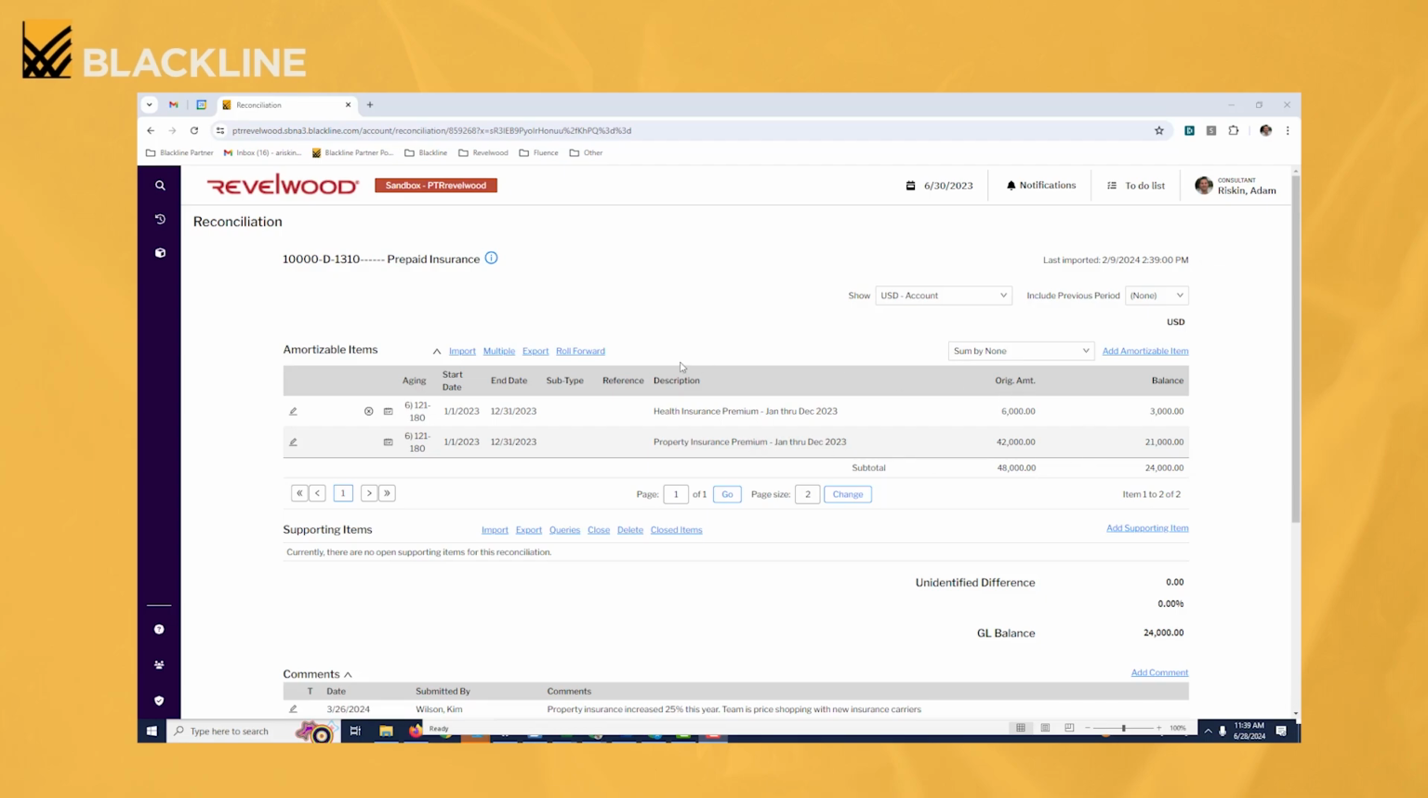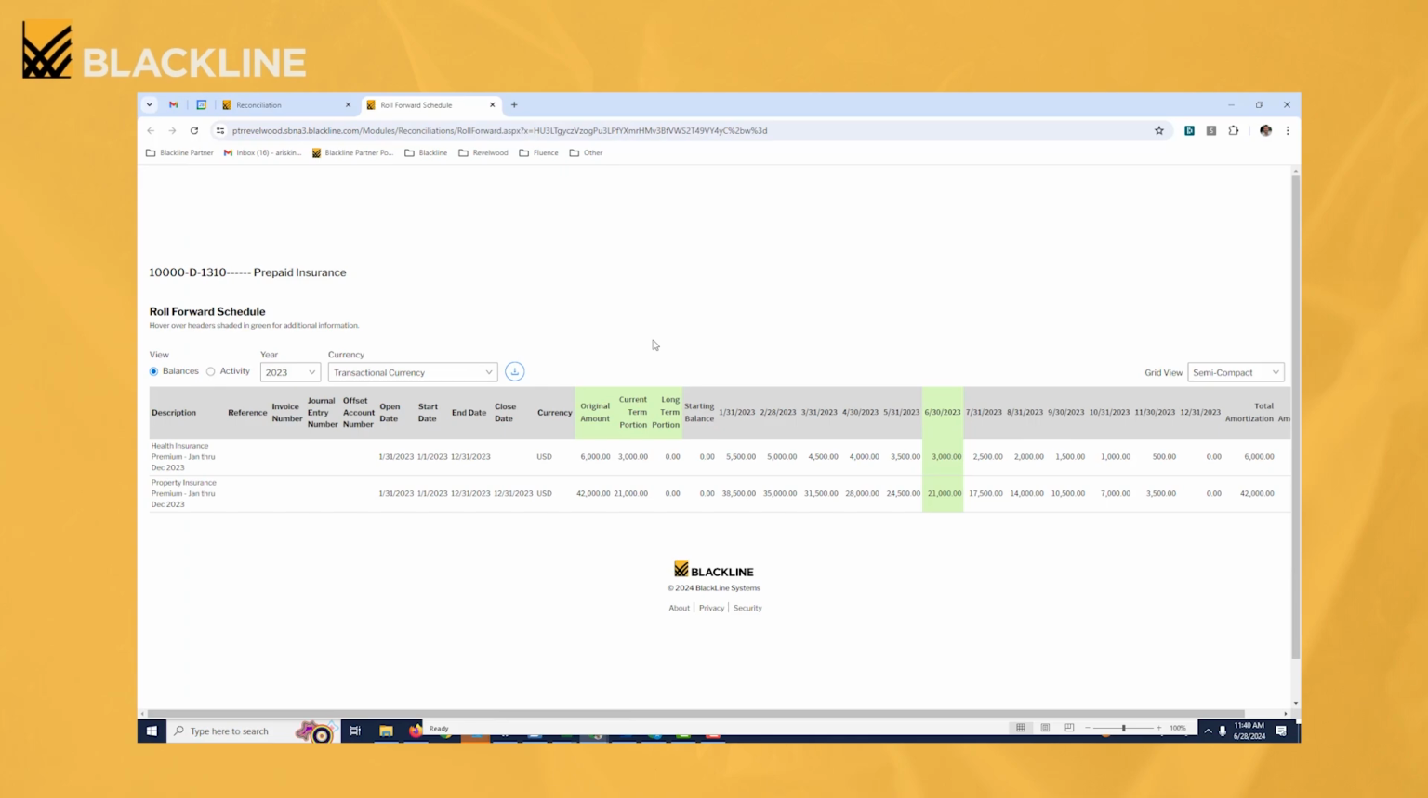What you're seeing here is basically a summary view of where these items are as of June. You can see the starting and ending amortization dates, the description, the original amount of the invoice, and the current amortization balance for each of those items. If I wanted to see that full traditional waterfall schedule, you can always click on the roll forward link up here. This shows me my balances for both items for all the months of 2023.